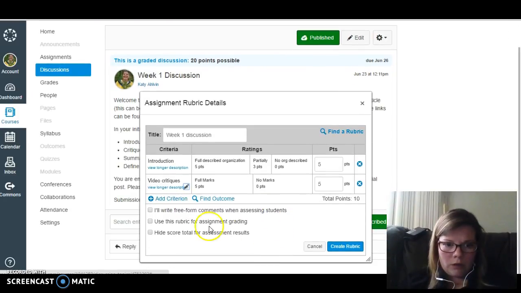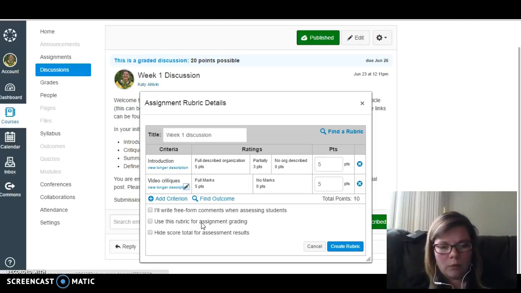And then you can use this rubric for grading, and this will pop up as you're grading our information, and it goes into the Canvas gradebook, which is kind of convenient. Or you can do free-form comments when assessing students, so the rubric is more for us to understand your expectations. However you're more comfortable, with or without the rubric. So whichever one you want.